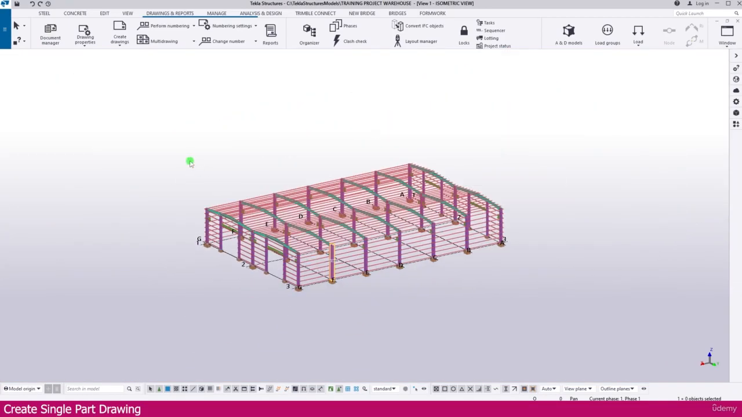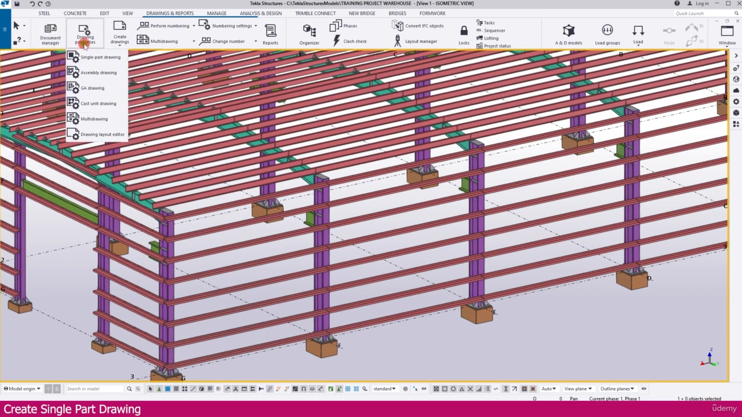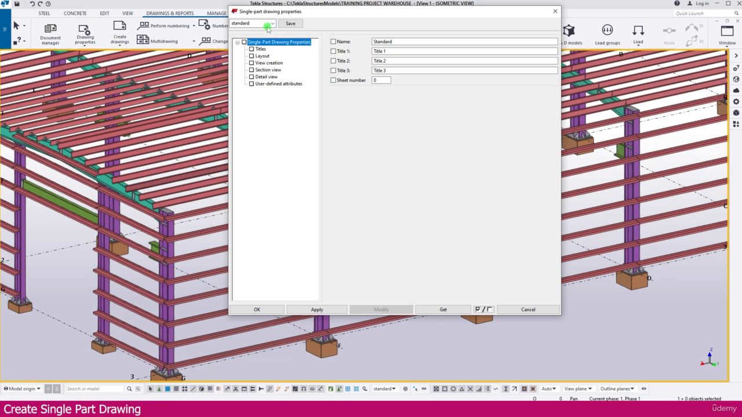You can select a complete part, or you can select some part and create the single part drawing. Before creating single part drawing, here also you can go to drawing properties. You will get single part drawing properties here. Whether you are going to create beam, column, plate, whatever you want, you can select that one and you will get the properties. Now I just select column, then I apply and click OK.